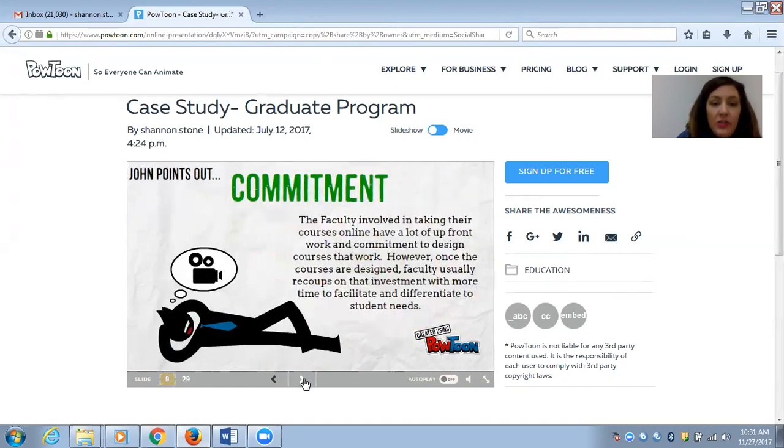So that was positive. And John points out that the faculty involved in taking their courses online would have a lot of upfront work, and there's a lot of commitment to design the courses, to attend professional development and training in order to understand the LMS and understand that working online is a different venue. You have to have an extra toolbox, not just your regular teaching toolbox. You've got to have your digital toolbox, right? But he did point out that all this will be worth it because you'll have a return on your investment, because you'll have a lot more time to facilitate and differentiate for student needs once your course is complete.